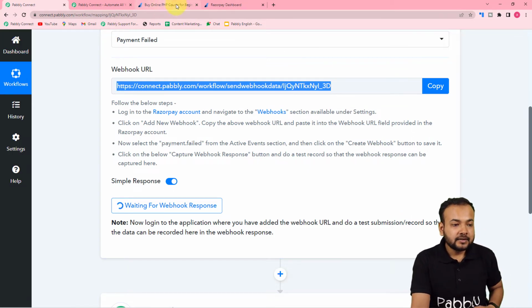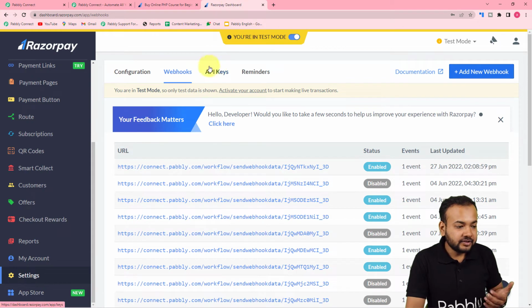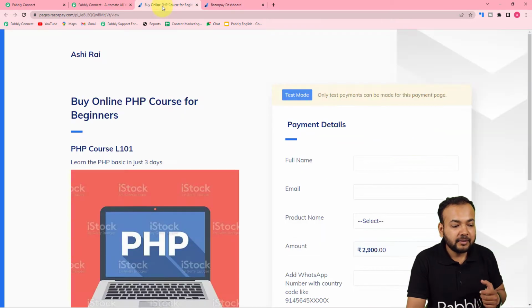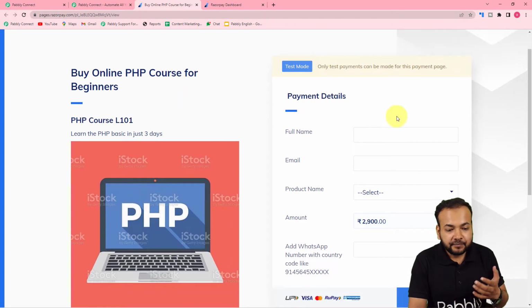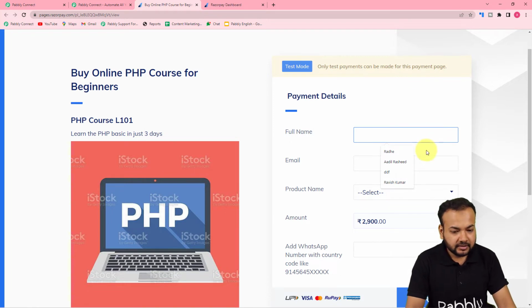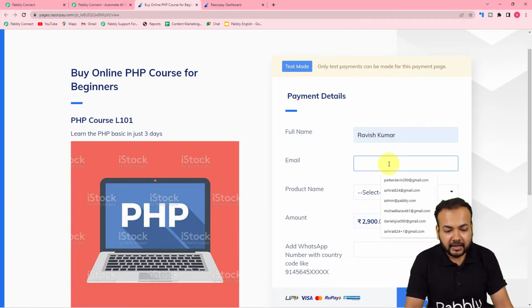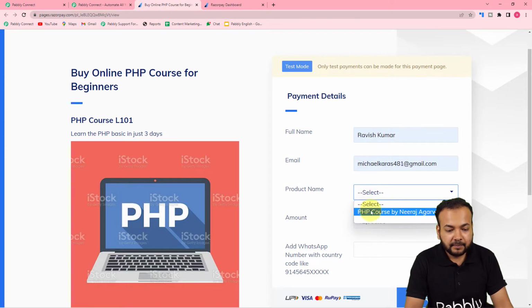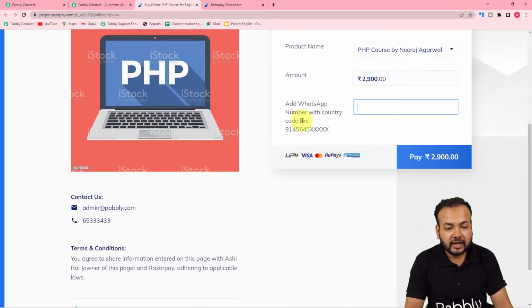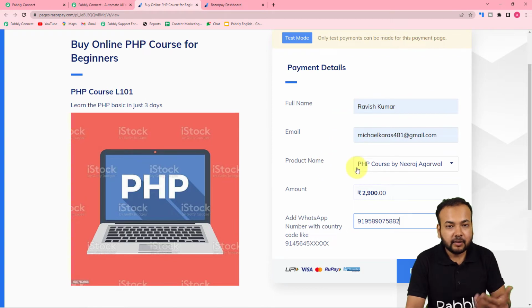Let me show you. This is my Razorpay application, and here I have created many payment pages. This is a payment page I have created for an online PHP course for beginners. Let me fill in the details of a customer here. Let's say the name of my customer is Ravish Kumar. The email ID of this person is this. Select the product. This is the amount. Here we need to enter the WhatsApp number of the customer. Okay, let me enter it.